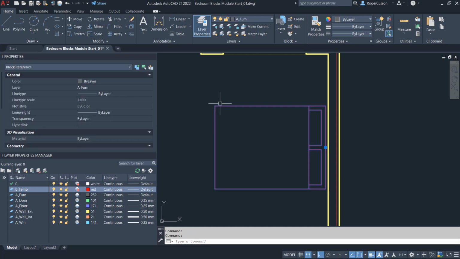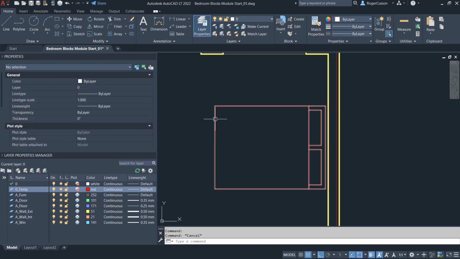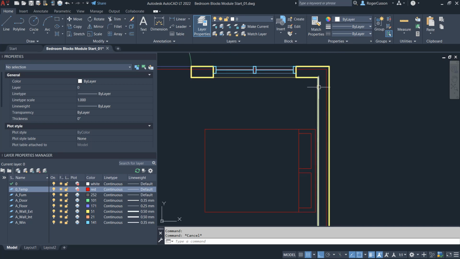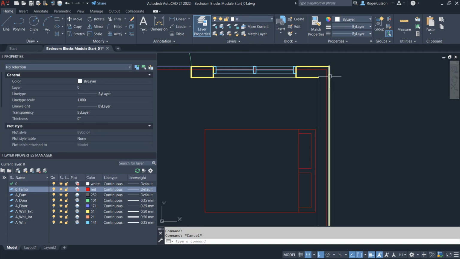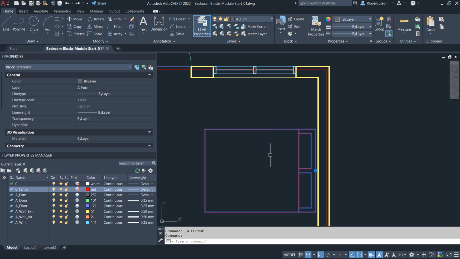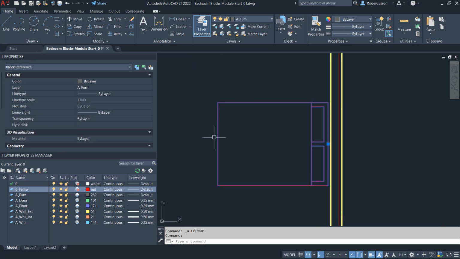You'll notice when I select the block, it tells me it's on layer A Fern. So once it has its own layer, in order for us to get similar behavior that we have with objects, where we select them and say change this to the fern layer and it changes color, we need to create blocks on layer 0. The original objects need to be created on layer 0. So we didn't do this in this case.